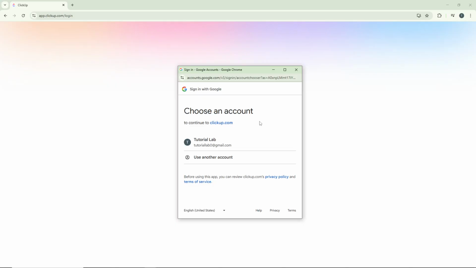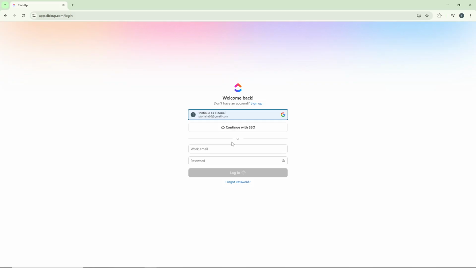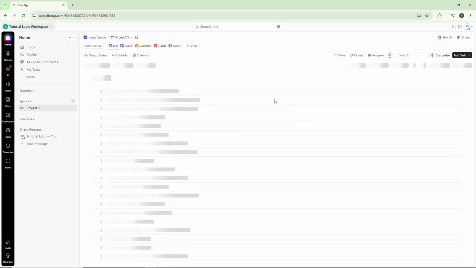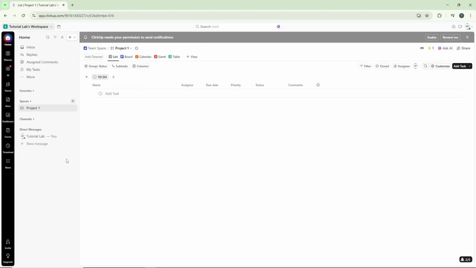This is Google's authentication interface, where you'll see a list of Google accounts that are currently signed in on your browser. All you need to do is click on the Google account that's associated with your ClickUp. Make sure you select the correct one, especially if you have multiple Google accounts logged in for personal and work purposes. After selecting your account, the system will automatically handle the rest. You'll be redirected back to ClickUp and the platform will log you in without requiring any additional steps. Within moments, you'll find yourself on your ClickUp dashboard with full access to all your projects, tasks, and team spaces.